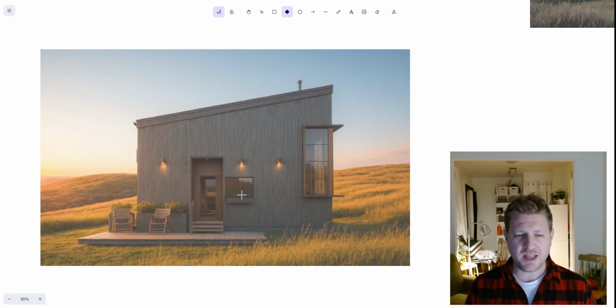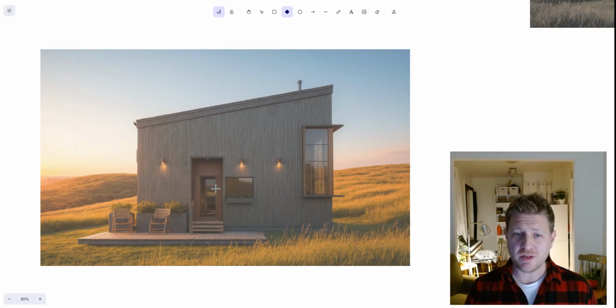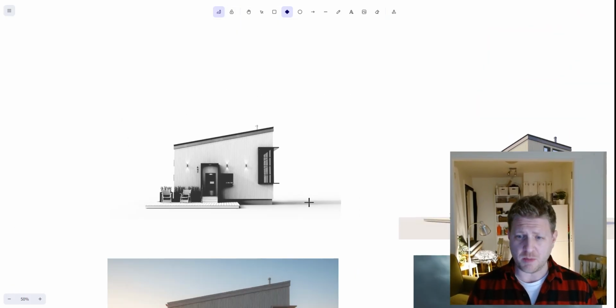Obviously, it's a rendering. There's no driveway or anything. It looks a little too dreamlike, maybe. But in terms of presentation images, this is much better than just this black and white image. So it just conveys a lot more.